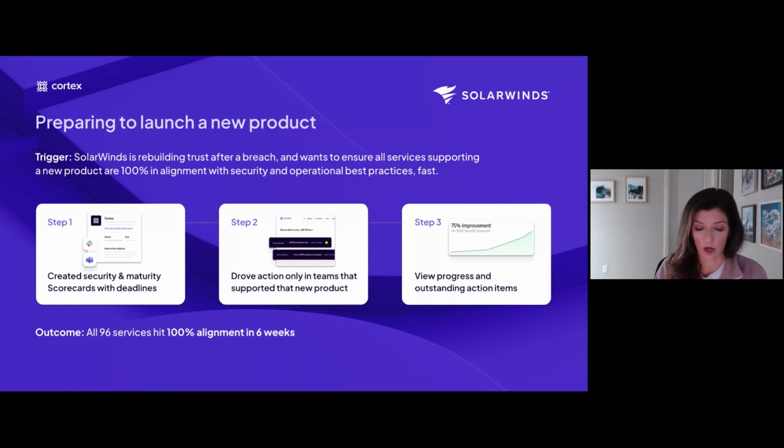So the outcome here was that all 96 services that were supporting the observability product hit 100% alignment in 6 weeks, which is something I think would have been really tough for them to do manually, following up with folks and kind of tracking what the status was. So I'm pretty excited about this outcome.